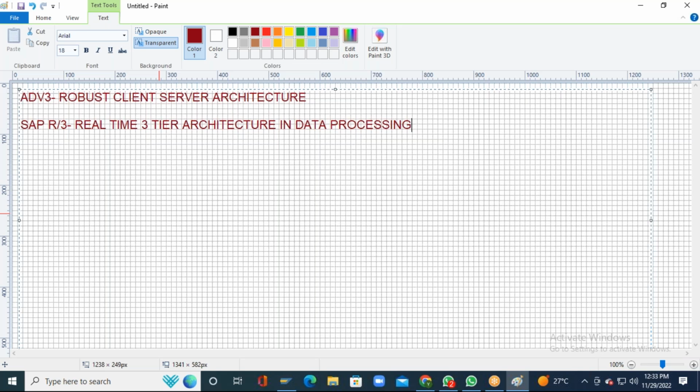We have layer number 1, which is the presentation layer. Layer 2 is the application layer, not the database layer. Layer 2 is the application layer.